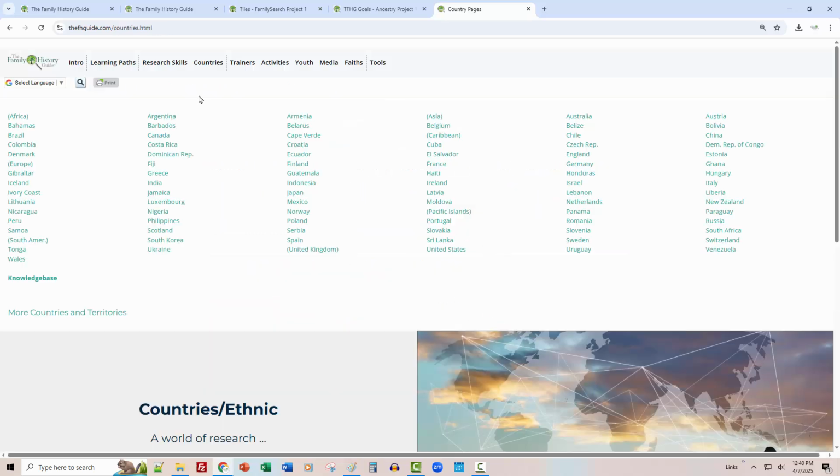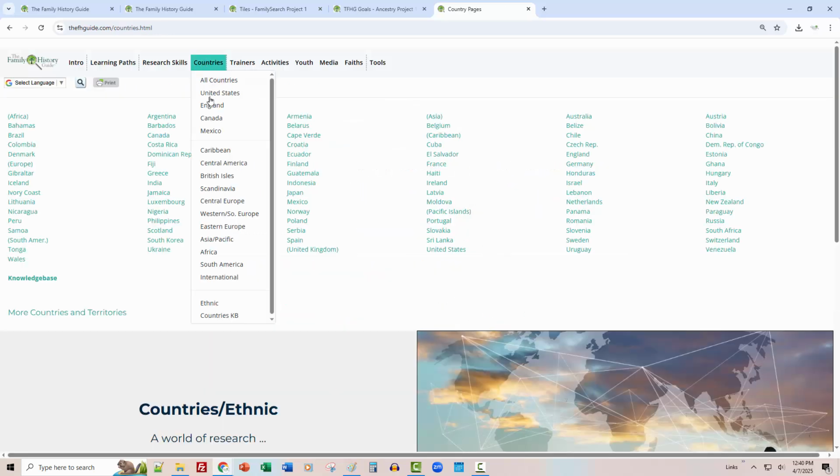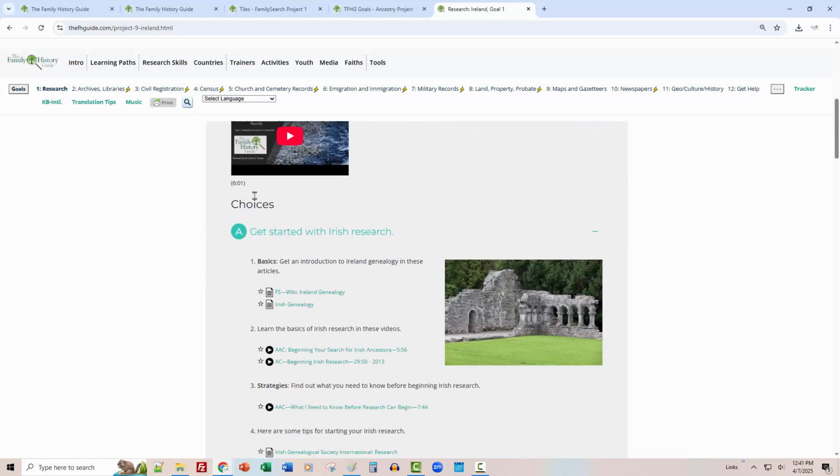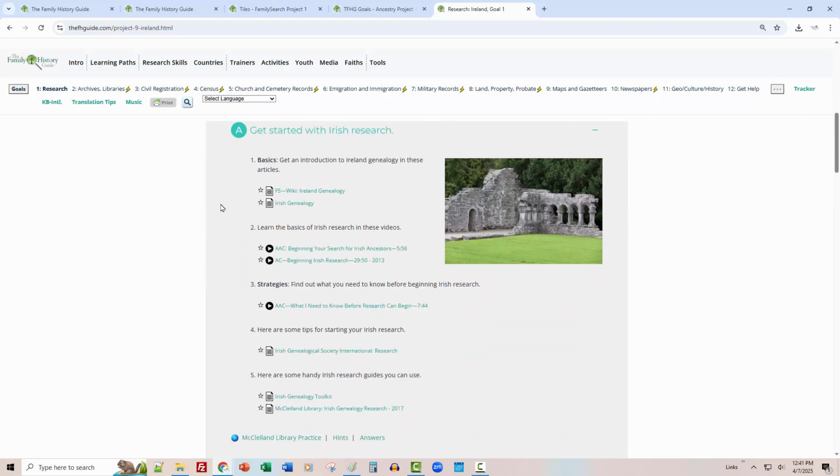The Family History Guide has an extensive collection of pages for research in countries. In the Countries menu there are regions, such as British Isles, with links to country pages. Here's the one for Ireland. The goals are listed across the top: research, archives and libraries, civil registration, etc., all the way through geography, culture, and history. Each goal has choices with links to articles and videos and many databases as well.